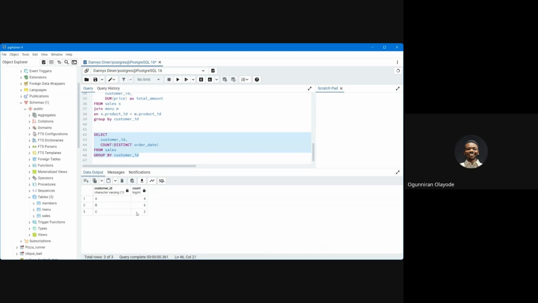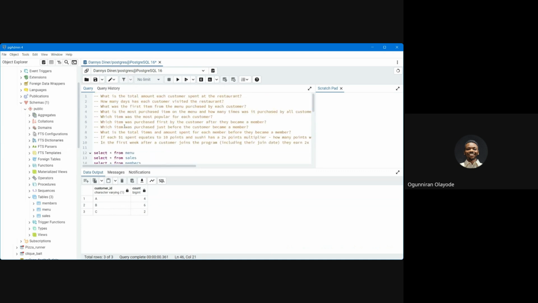Okay, moving on. So the other question says, what was the first item from the menu purchased by each customer? This is a bit tricky because for me to actually get this, I might want to introduce a new concept, but I don't want to do that now.